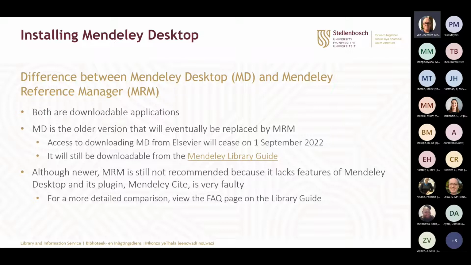But Mendeley is in the process of phasing Mendeley Desktop out, to eventually replace it with Reference Manager. Access to downloading Mendeley Desktop from Elsevier directly will stop on 1 September. But we are going to upload a download file on our library guide where people will still be able to access this older, more stable version.